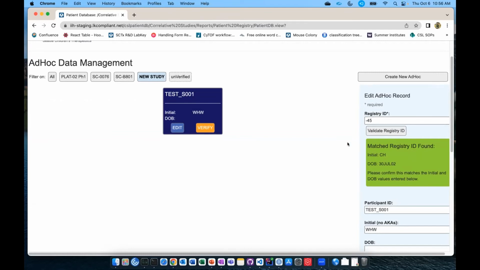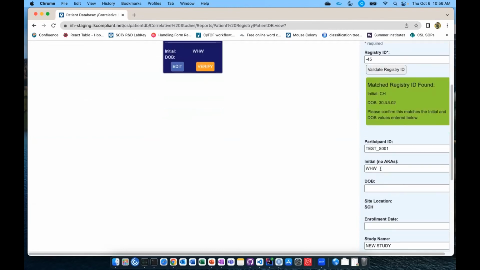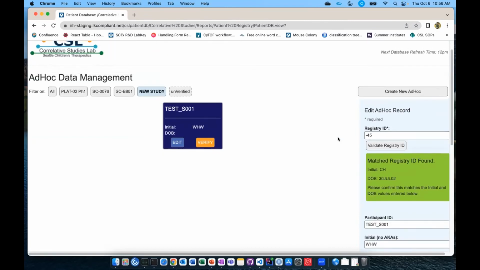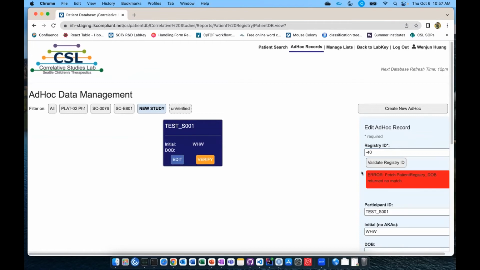So for example, this is the register ID I want to look up, and I want to link the two patients and say these two are really the same patient. It's going to tell me this is the looked up value for this particular patient, and I want to make sure this matches with the information I put in here. So I can do that. And if I, for some reason, picked an ID that's not available, it's just going to error out and tell you it can't find anything.